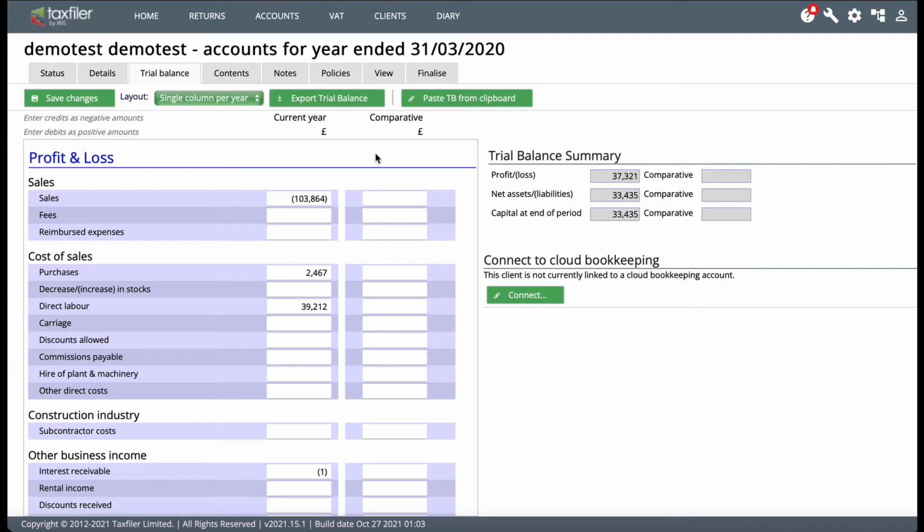We've got quite a basic clip this week, but I'm sure you know I worked on the Taxfiler support desk for a few years, and I often used to get asked questions emailed to me in support. One of the most frequent things that got said to me was, my trial balance doesn't balance. Why is that? And quite often I would find that the debits and credits were the wrong way around.